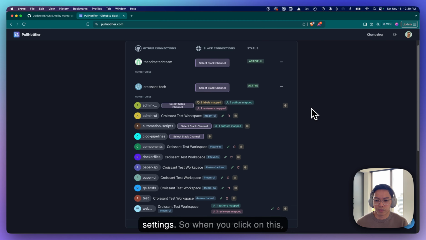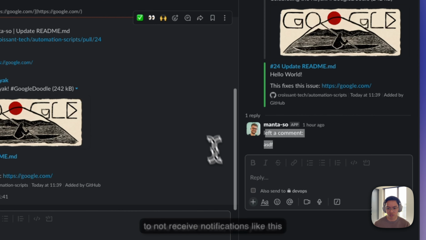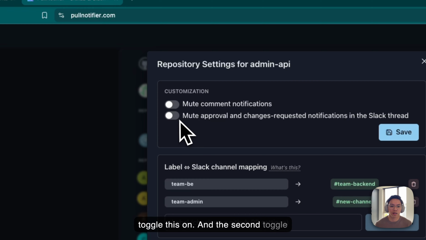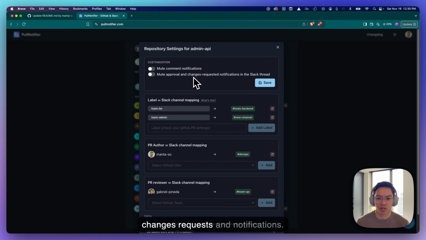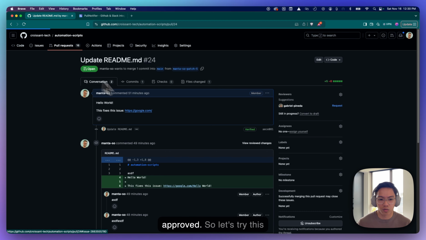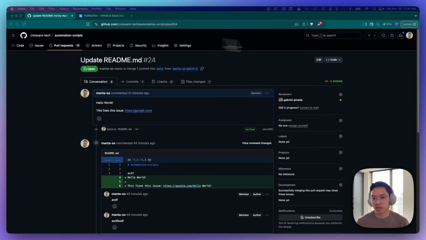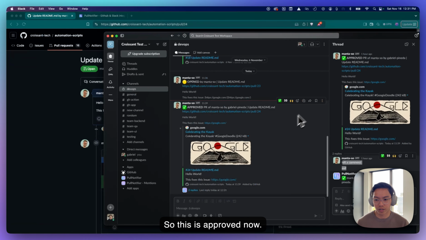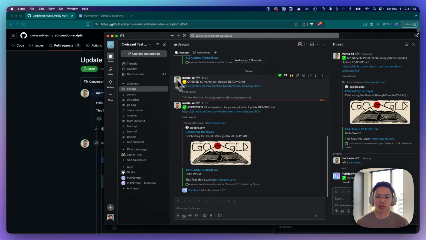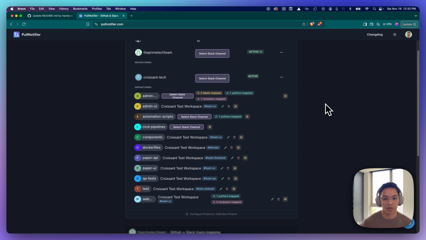Click on save. Next up is the repo settings. So when you click on this, you have two toggles. And the first one is if you want to mute comment notifications entirely. So if you prefer to not receive notifications like this on the Slack thread, then you can toggle this on. And the second toggle is if you want to mute approval and changes requested notifications. So by default, our GitHub app will notify the thread if the PR was approved. So let's try this. Let's request for this reviewer. I'm gonna approve this review here. So this is approved now, and it'll send a message here if it was approved. So if you prefer to have that muted, then you can just toggle this on. Okay, so that's it for the repo settings and org settings.